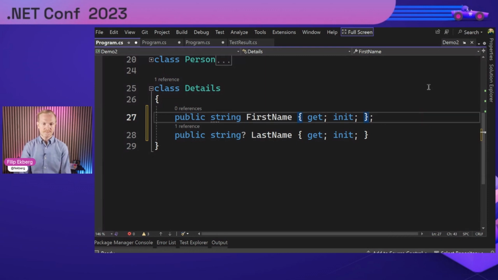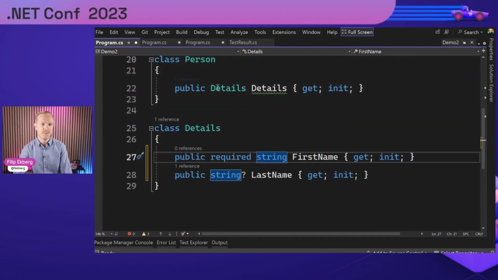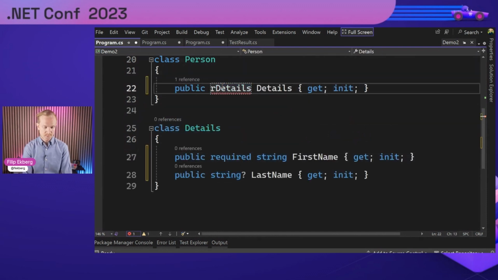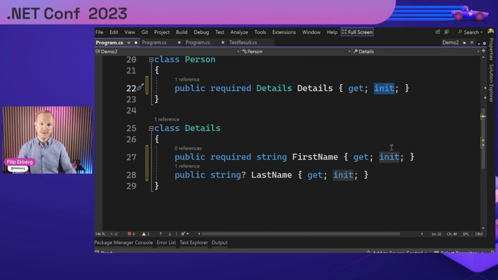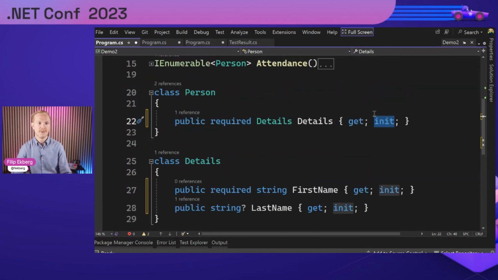So instead, we're going to use a feature from C# 11, which is the required keyword. So now, whenever I create an instance of my details class, I'm going to require this to be set. I'm going to require the details on the person to be set as well. They're all init-only properties, which is a new feature from C# 9 that allows you to set it once, and then after that it's immutable, just like your records.